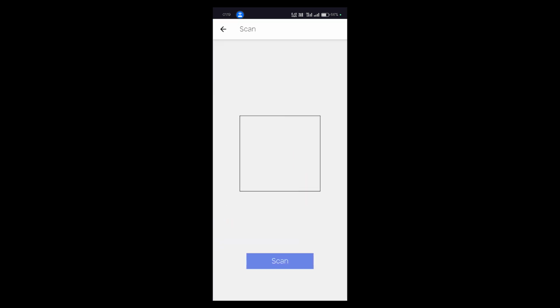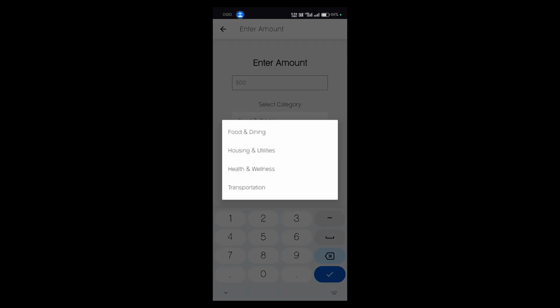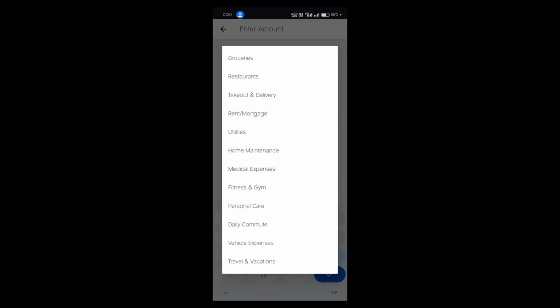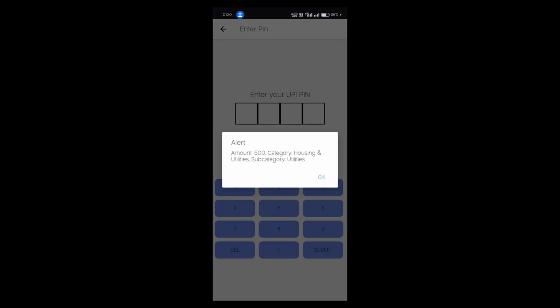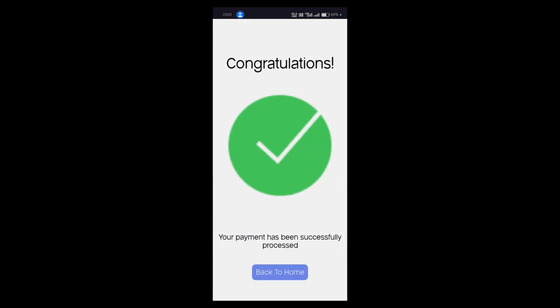Here we can go and scan any QR code, and later we can enter the amount which we want to send to that particular QR code. And later there are subcategories as well, which was discussed in the problem statement 1, where we can give a category like housing and utilities, and later take utilities as a subcategory and submit. And here we have to input our OTP, and through this we can easily make a payment. And here you can see we got the congratulations message.